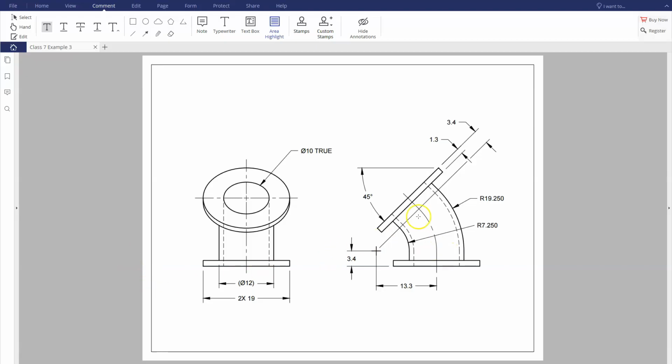So on this one, once again, we have a front view and a right side view. And you can see that we're creating an angled elbow with this one. The trick here is that we're trying to figure out how to make this at 45 degrees. And then the second thing is this word "true." That's just telling me that the diameter of this is a true diameter of 10.